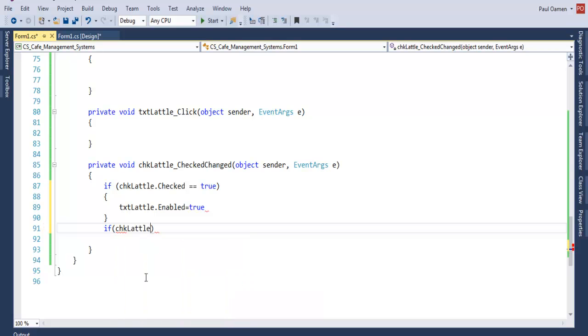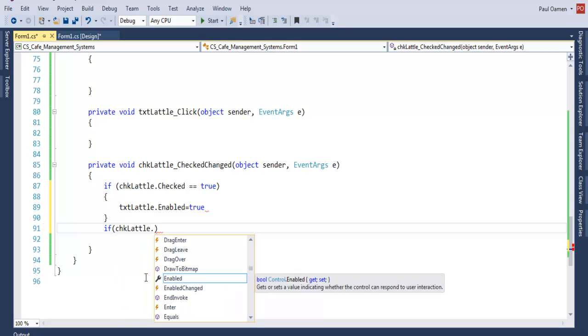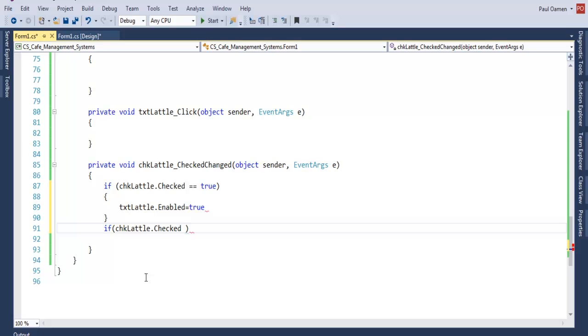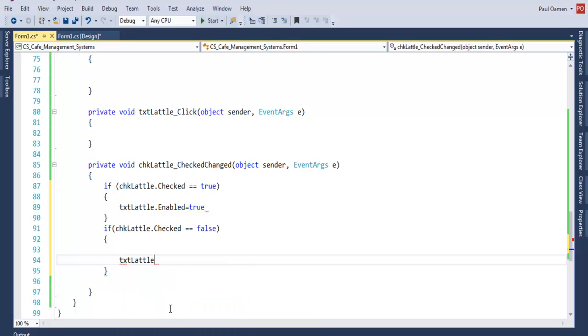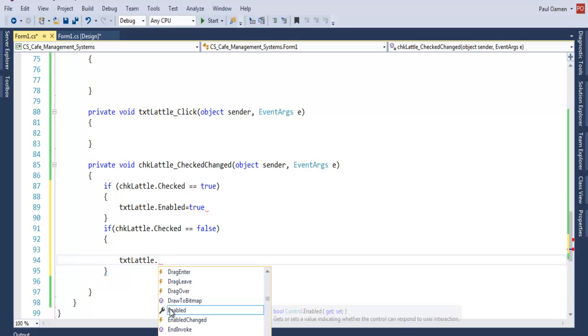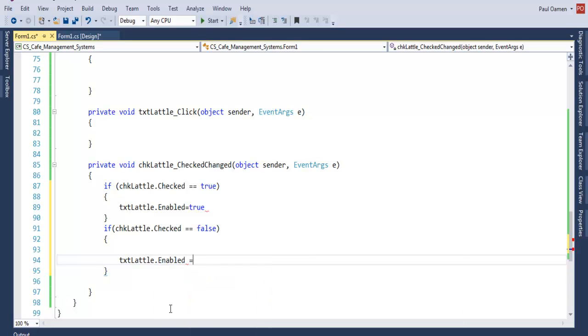If latte itself dot checked equals false, then we want this txt latte dot enabled equals false. Okay, we need a semicolon here.